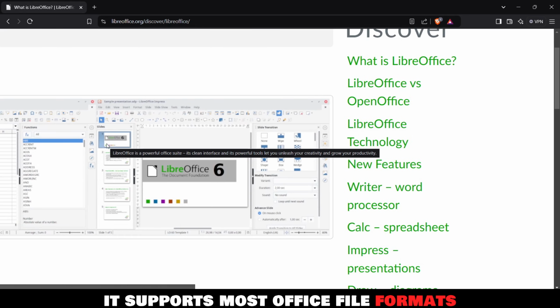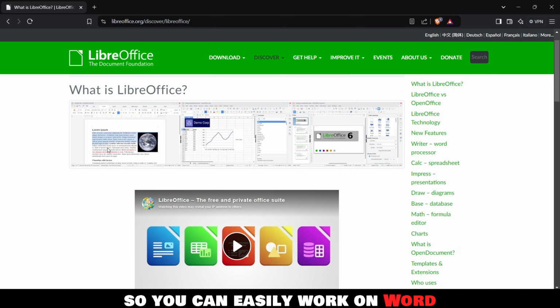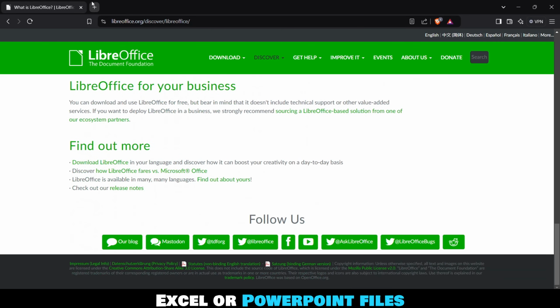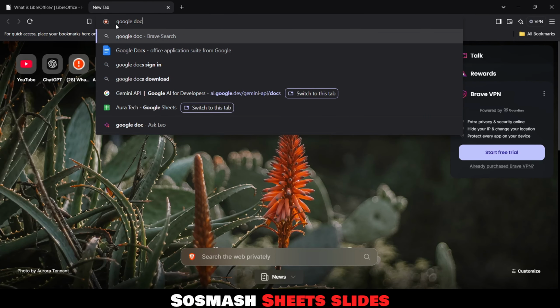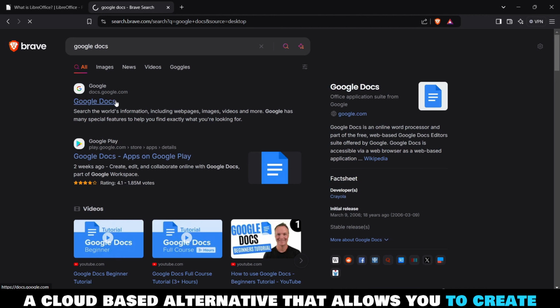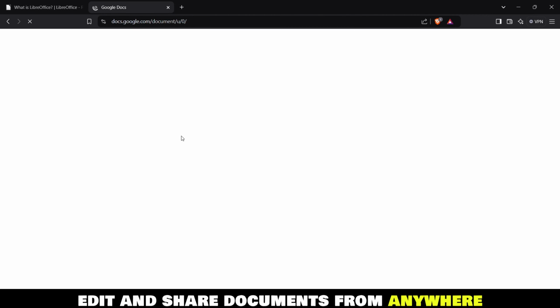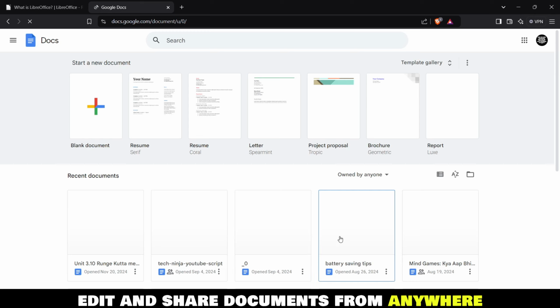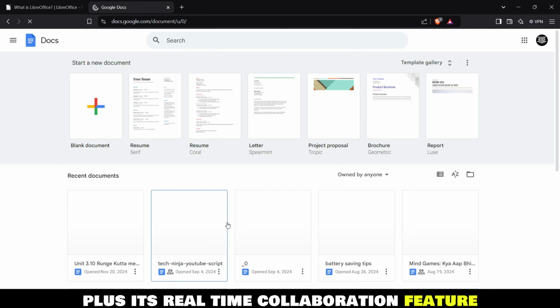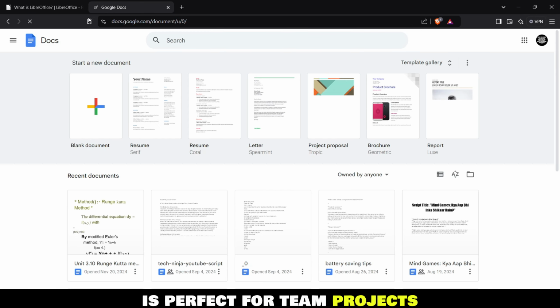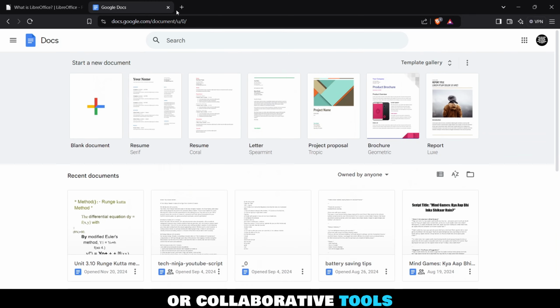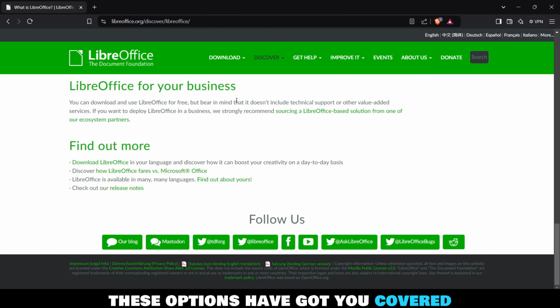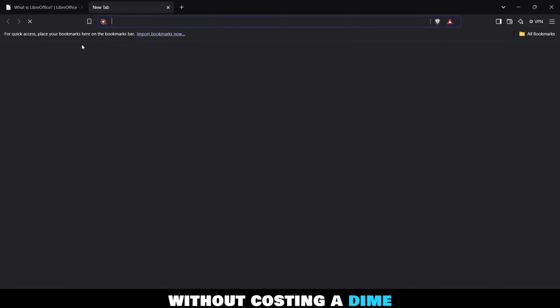It supports most Office file formats, so you can easily work on Word, Excel, or PowerPoint files. Google Docs, Sheets, Slides, a cloud-based alternative that allows you to create, edit, and share documents from anywhere. Plus, its real-time collaboration feature is perfect for team projects. Whether you need offline functionality or collaborative tools, these options have got you covered without costing a dime.